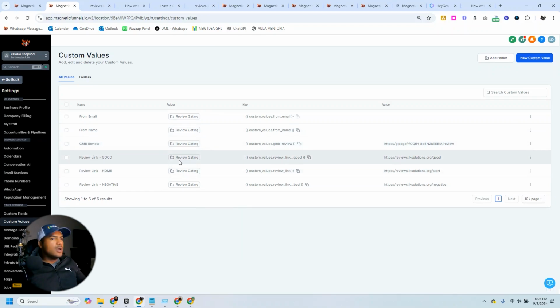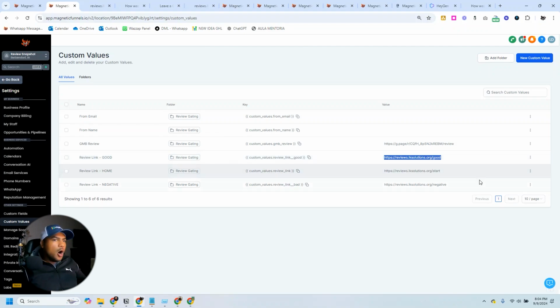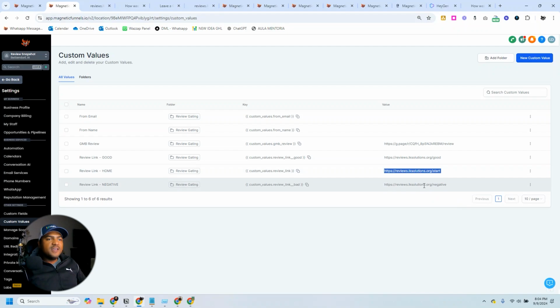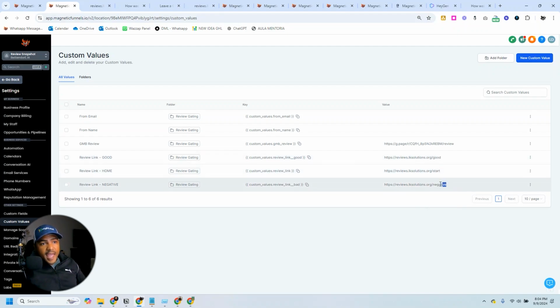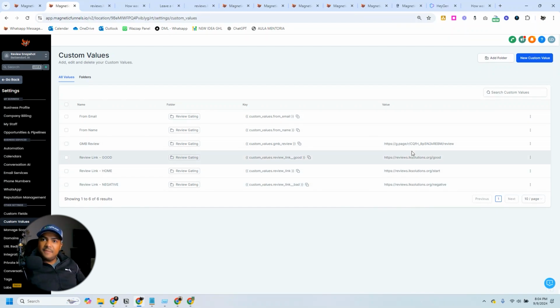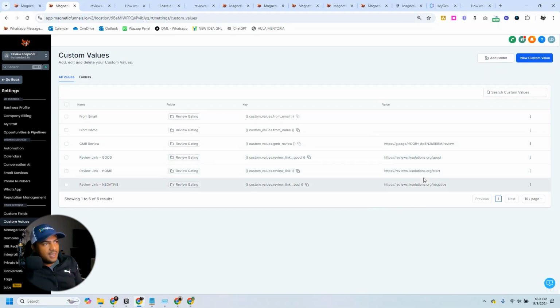On review link good, you're going to specify the second step of your funnel, the URL of the second step of your funnel. Home is you're going to paste the first step of your funnel here, and the negative is the third step of your funnel. And remember, I told you about the good, start, negative. That's why it's important to leave those there, because it makes, like I said, I know I'm being repetitive, but it makes your job easier. You don't want to do this manually, because otherwise you're going to have to go to the funnel, edit for desktop, edit for mobile, and there it's 30 minutes that have passed and you still don't have a working snapshot.